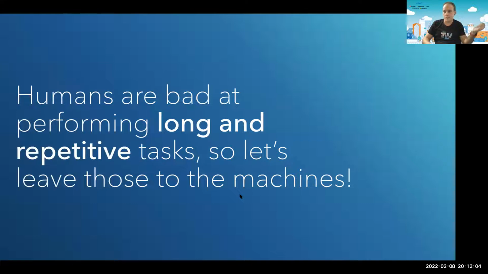Humans are bad at performing long and repetitive tasks. So let's leave those to the machines. I see ourselves right now standing in the very start of a new era, the era when all the software is checked by machines, not humans. And it's not the future, it's already started like 5-10 years ago. And it's your perfect chance right now to catch this train before it's too late and to start using those machines to make your development process much easier.